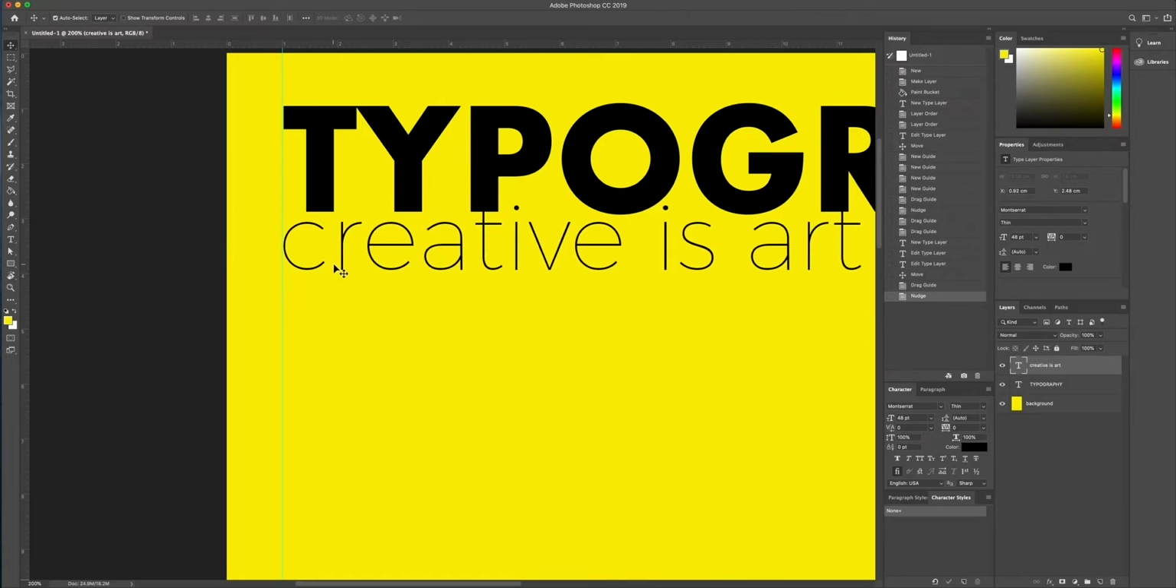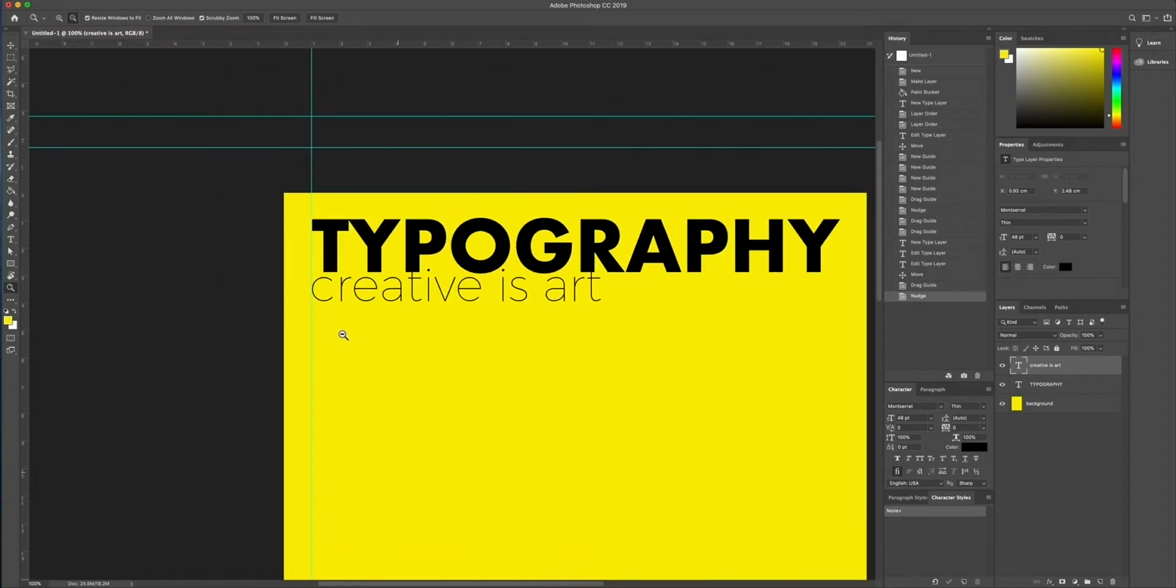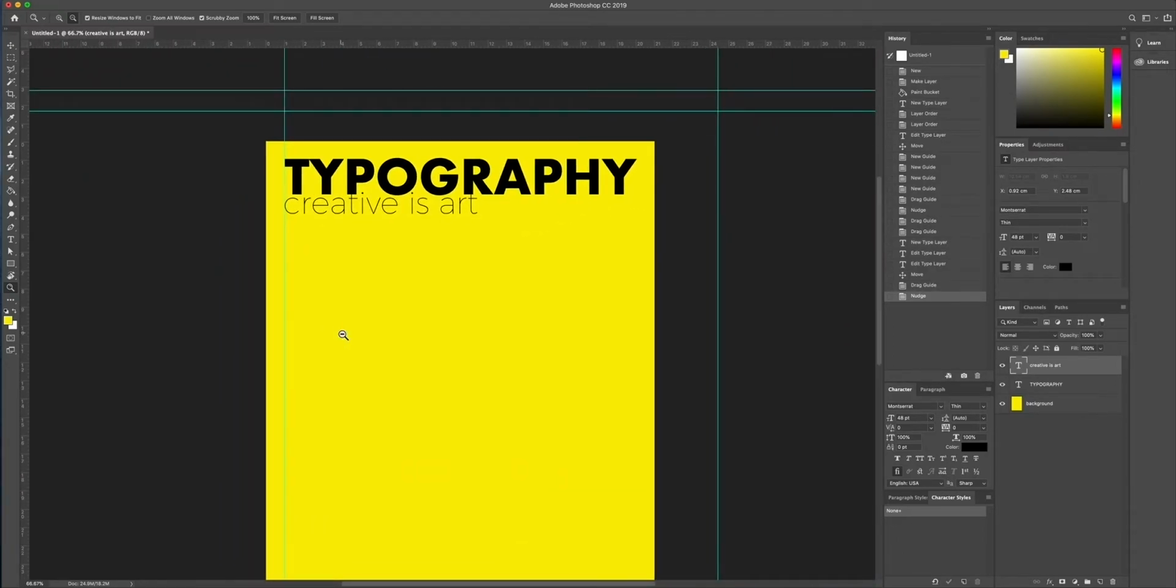And I'm just going to look and see, okay, I think this is aligned now. Now when I zoom back out with the magnifying glass, we can see that this is aligned to the ruler, the area that I wanted. But I noticed that it's too close to the typography.